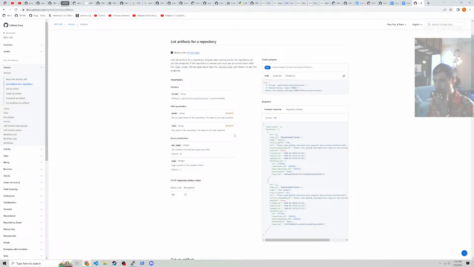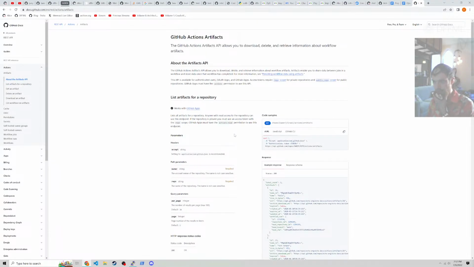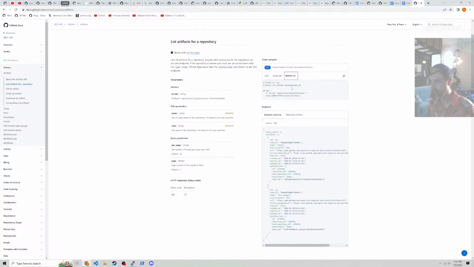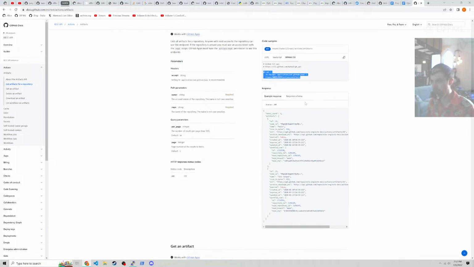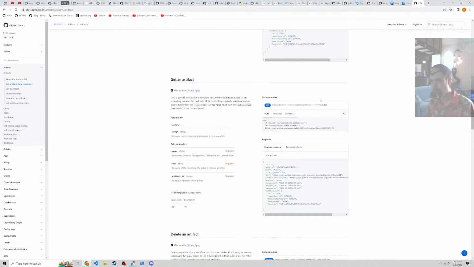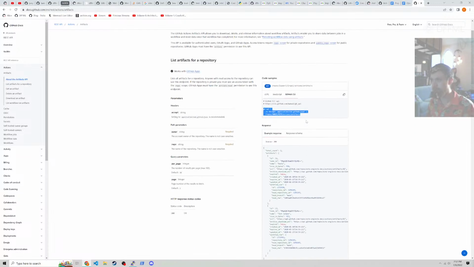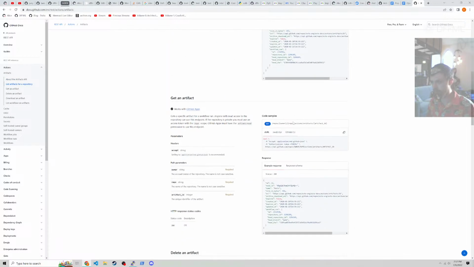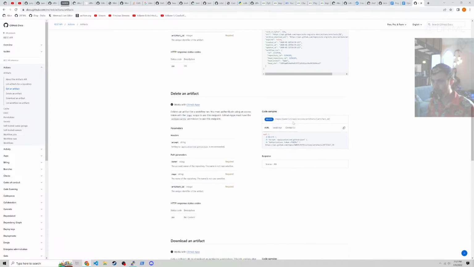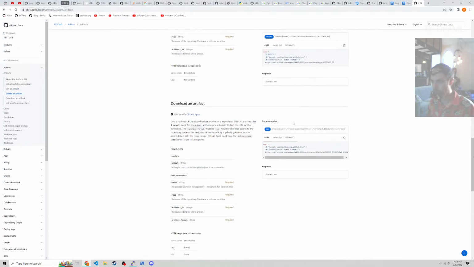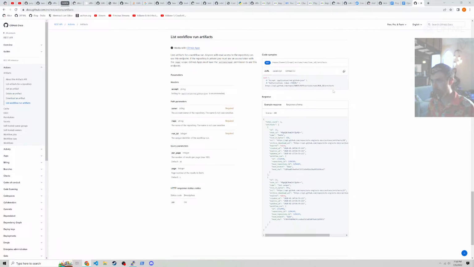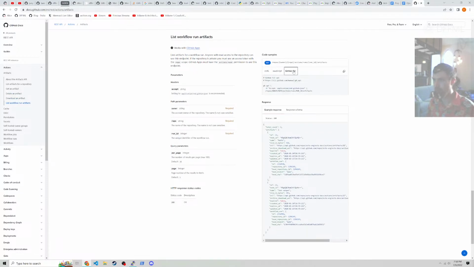Okay, look at this. Ooh, nice. They make this nicer. Okay, so, all right, look at that. The GH CLI. Okay, so, wow, you have the V3 API now. Oh man, this is just getting better and better. Okay, get an artifact. Okay, so list artifacts for repository. List workflow run artifacts. Okay, here we go.